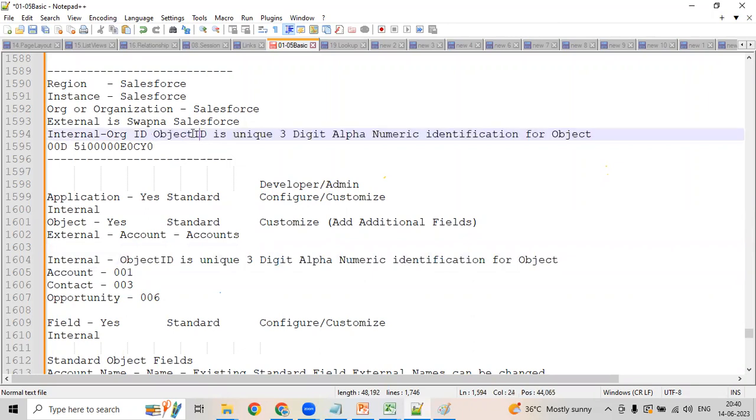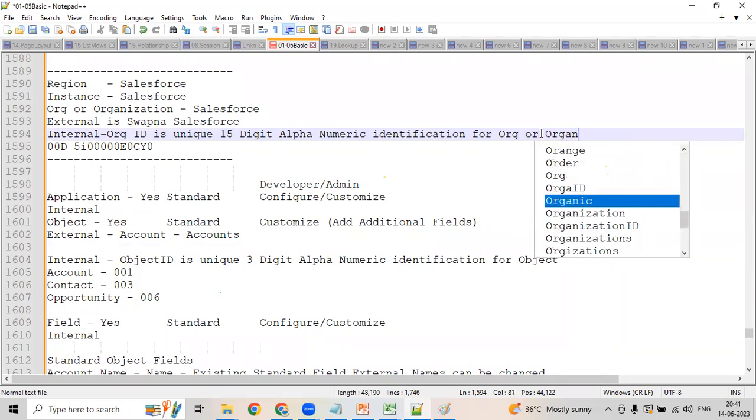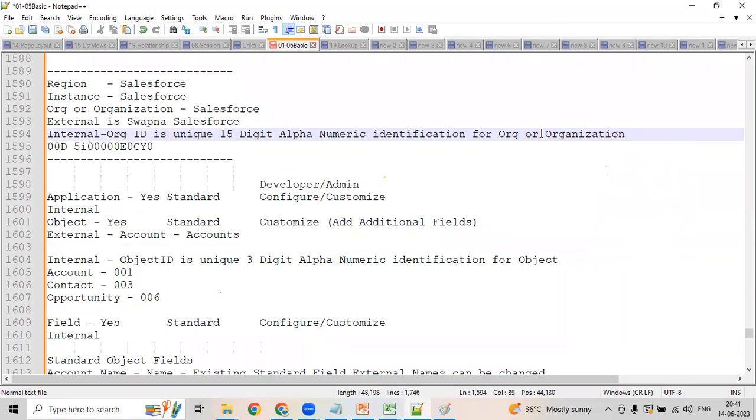Org ID is a unique 15 digit alphanumeric identification for org or organization. It is specific for your org and unique for entire Salesforce. Entire Salesforce, I am saying.